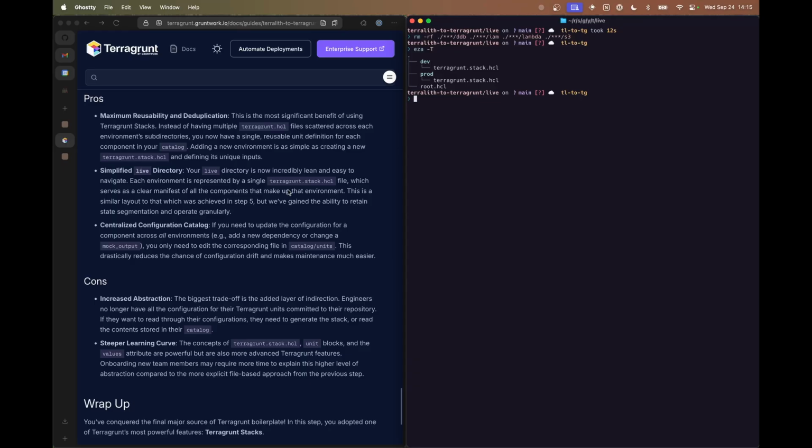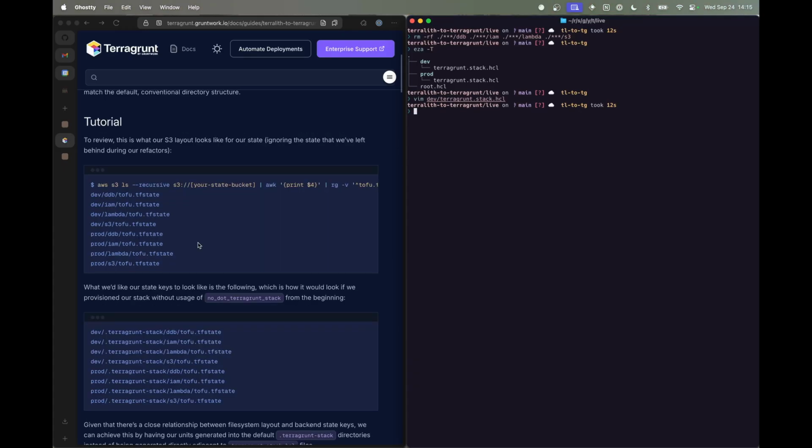Now, the final step before I let everyone go is the removal of this no.terragrunt stack. It's a good first step when you're getting into stacks, but you don't need to keep it around if you know how to manipulate state. So this part here you can do on your own. It's just showing you exactly what it looks like in S3 to have your state broken up like this, and showing how we need to move state in order to get rid of that no.terragrunt stack equals true attribute.